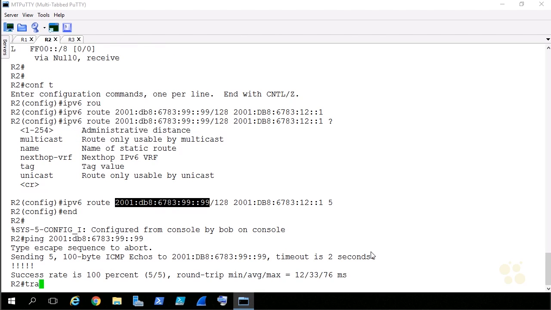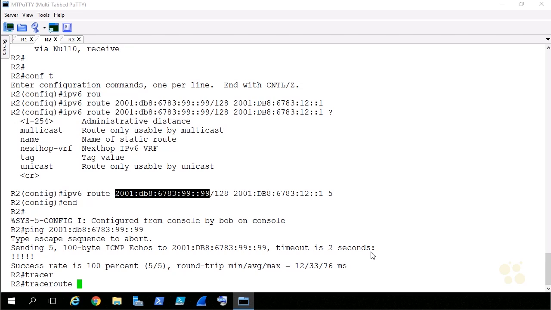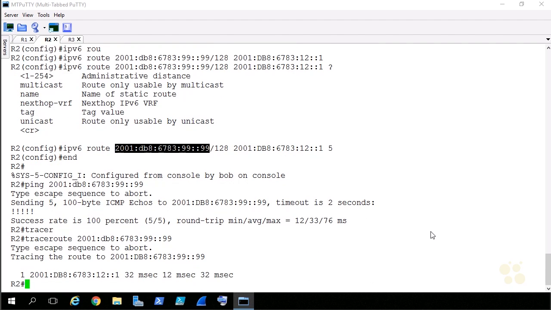If we did a trace route over to that address, it would show us that the next hop is R1 based on that last number in the IPv6 address. Perfect. So next, let's add a second route, which will be a floating static route here on R2 by simply using an administrative distance for that route of 6 and pointing to the next hop of R3.